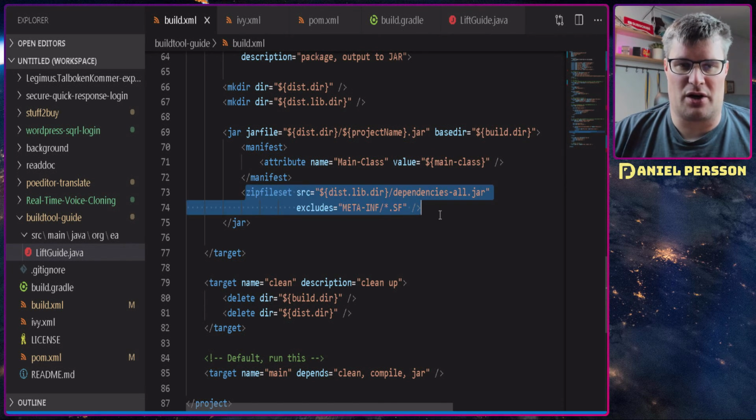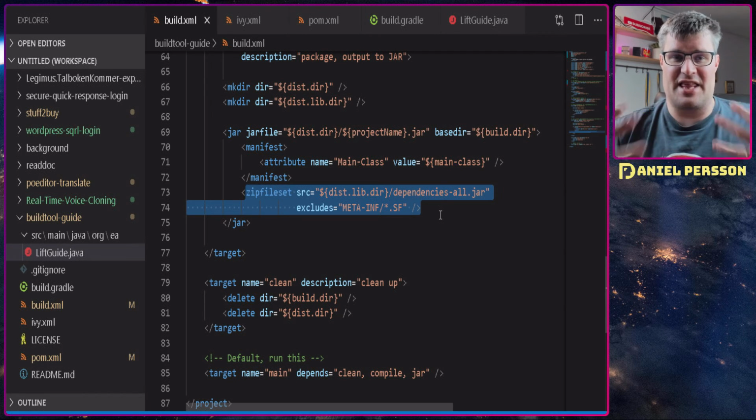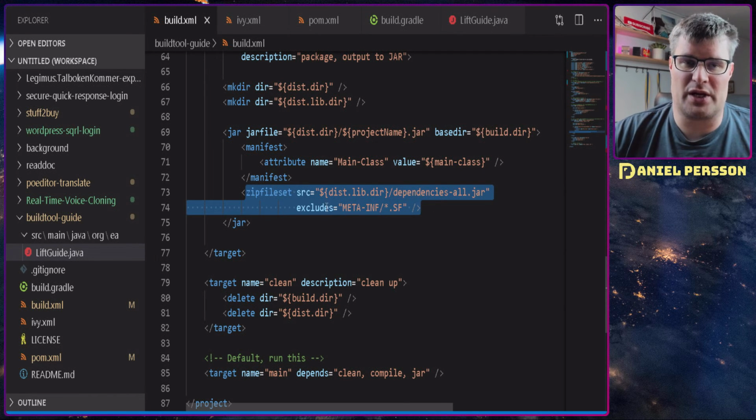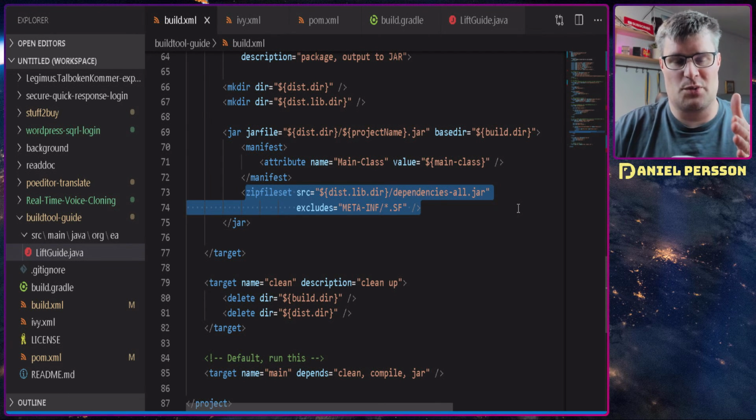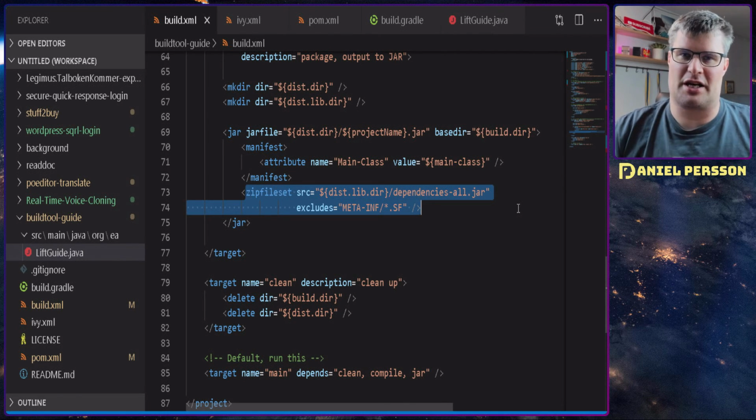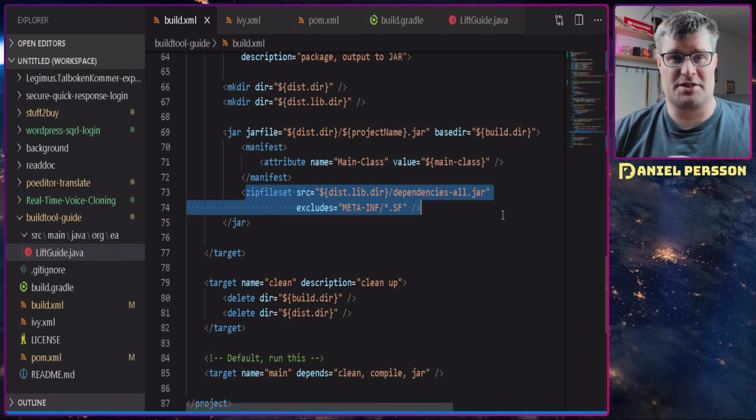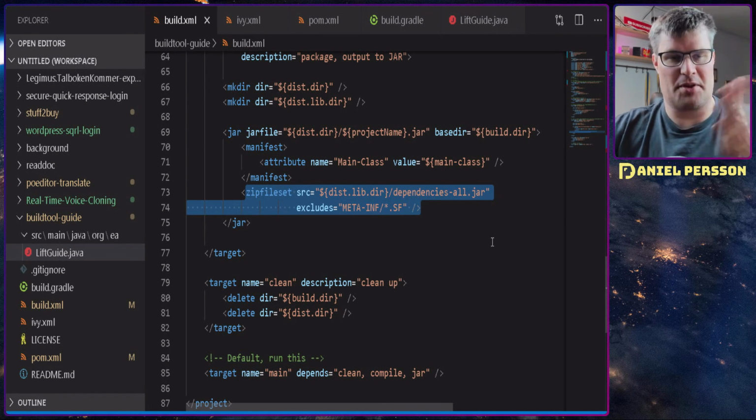And then it will also zip into that directory the specific dependencies all jar. So it will add those dependencies, but it will remove the meta-inf SF files, because those will be included by our build and can be very destructive for our process, because we will get the wrong ones there. So we will exclude those but copy the rest in.